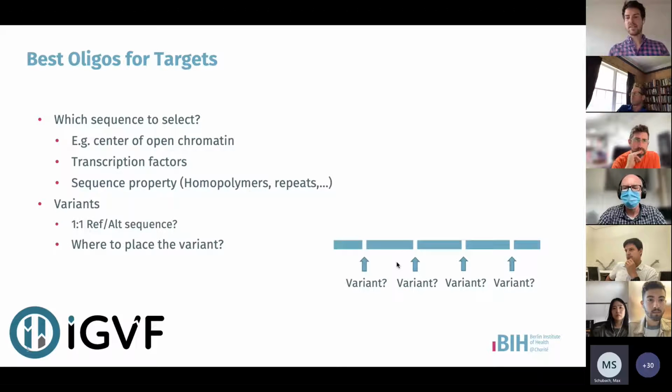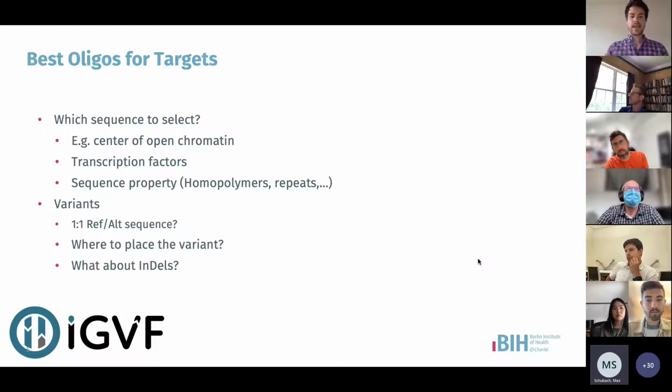And also where to place the variant in the oligo. Should it be centered or somewhere on the left, right? Do we have to expect different effects if it's shifted to the left or the right than in the center? Yeah, and also the question I think will arise, what about indels? So we now change the sequence length. What happens here? So how should we deal with that?